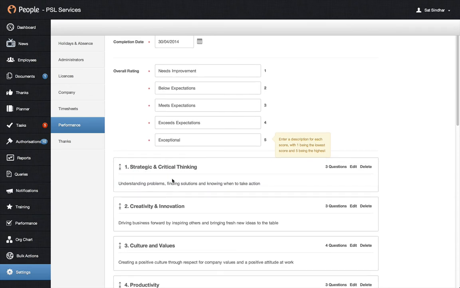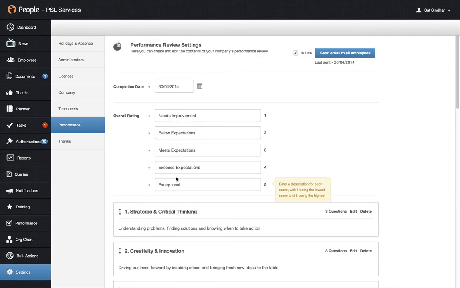And I do expect that you will change the questions and the segments throughout the years. Right at the top here we've got an option to either turn the performance system off, in which case employees and managers won't have any access to the screens I've just shown you, or to turn it on and then send an email to all of your employees to say that a performance review is due. Now when you press that button, every employee will get an email, and in that email it will say, please complete your performance review before this date, so the completion date.